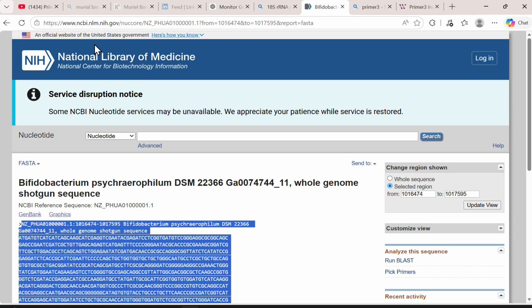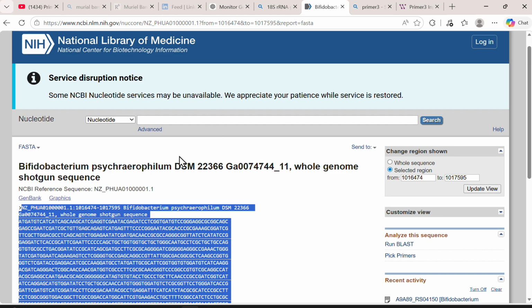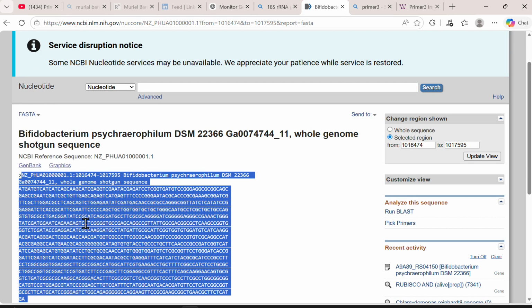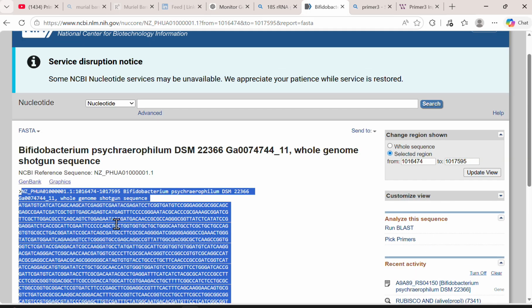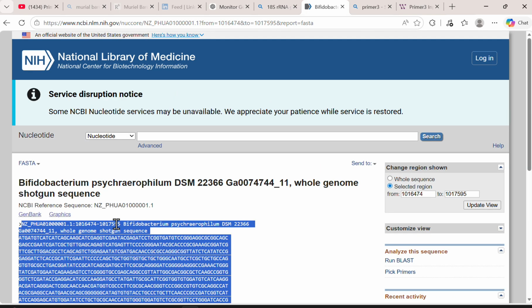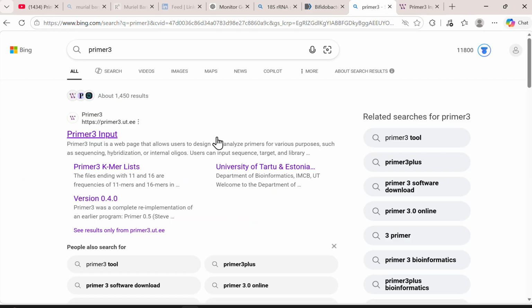It's NCBI, so that we can easily get our DNA sequence. So I have taken the sequence of a bifidal bacterium whole genome sequencer data, nucleotide sequence. So using this sequence, I'm going to design a primer with the Primer3 software.